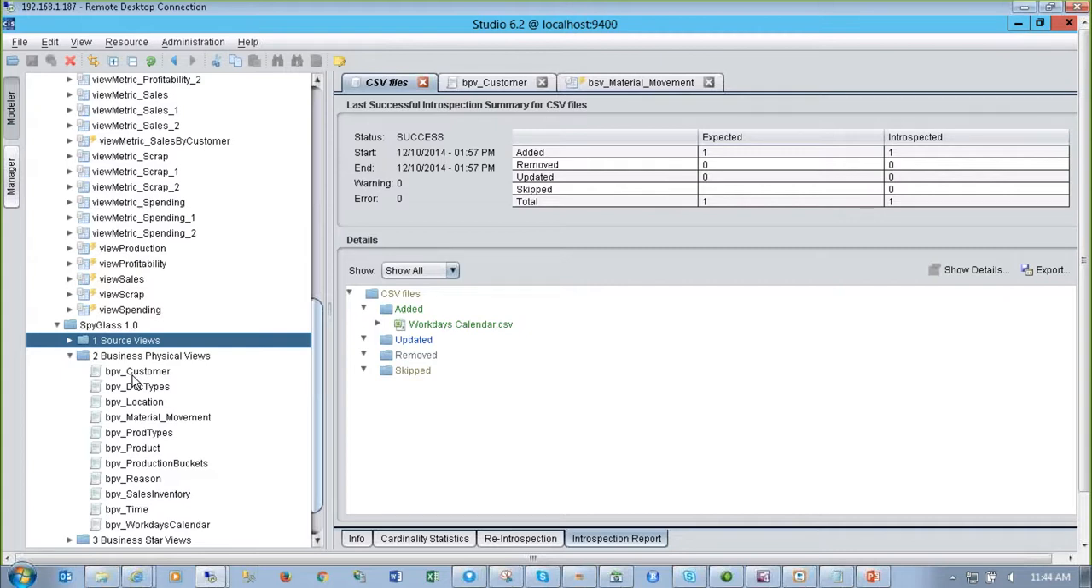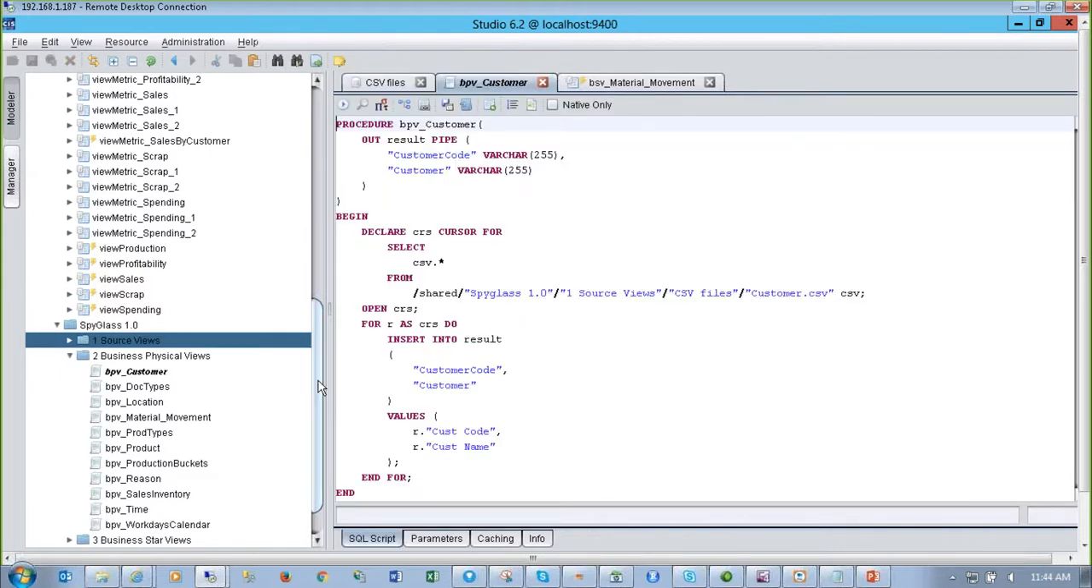An alternate method could be if we had offloaded the data into Hadoop, combined multiple source systems into one logical view, and then access the data. Here's a quick example of one of the business physical views. So we see here we've written a procedure against our customer view, or our customer source, to create this view.